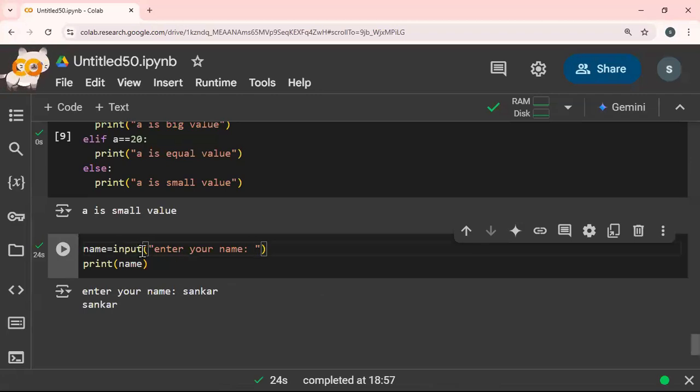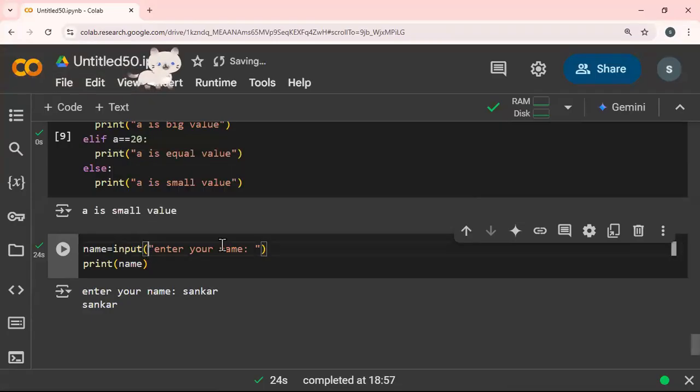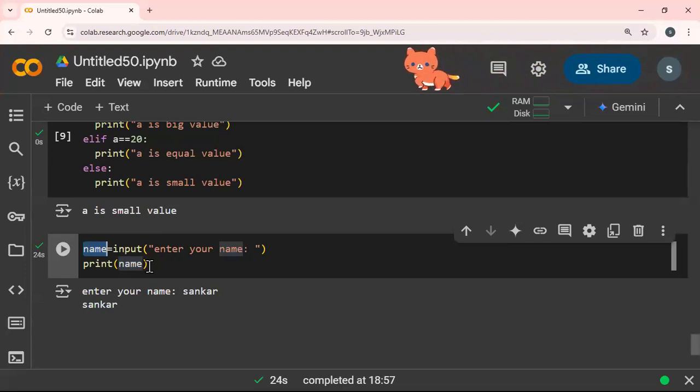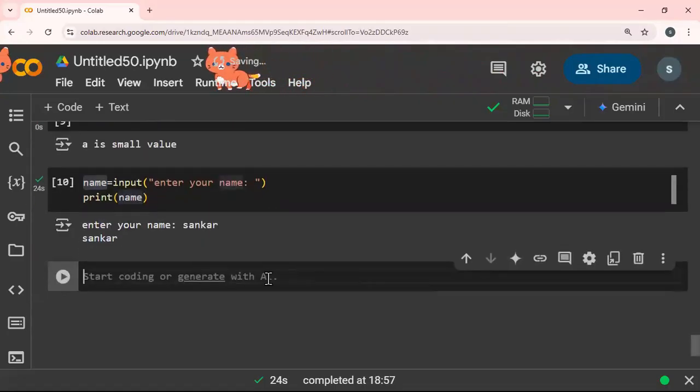So in this place, input is the function to get the input from the user at runtime. The text "enter your name" is the question prompt. Once I enter the value, it is automatically stored in this particular variable. The name is a variable, and the value is stored in the variable name. Once I call the name of the variable, the value will be displayed. So this is the way we can create an input function from the user at runtime.